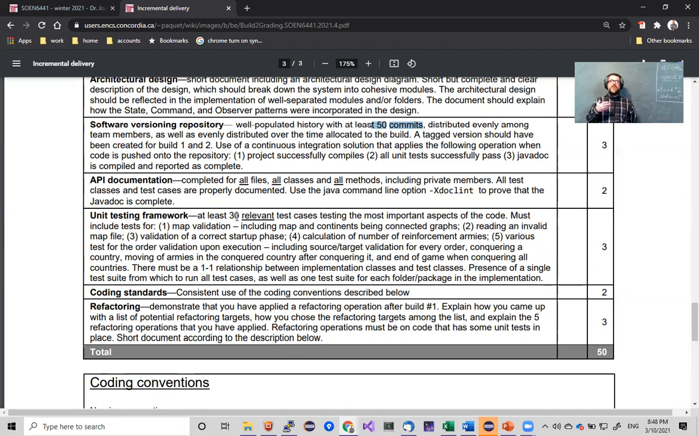Again, if you think 30 tests is a lot, I'll tell you what, the teams that really know how to do the testing come up at the end with way more than 30 tests. In real life, you easily come up with 100 tests at the end. I'm not asking you to have 100, but 30 is not an astronomical number by any stretch of the imagination. So you must have at least 30 relevant test cases.